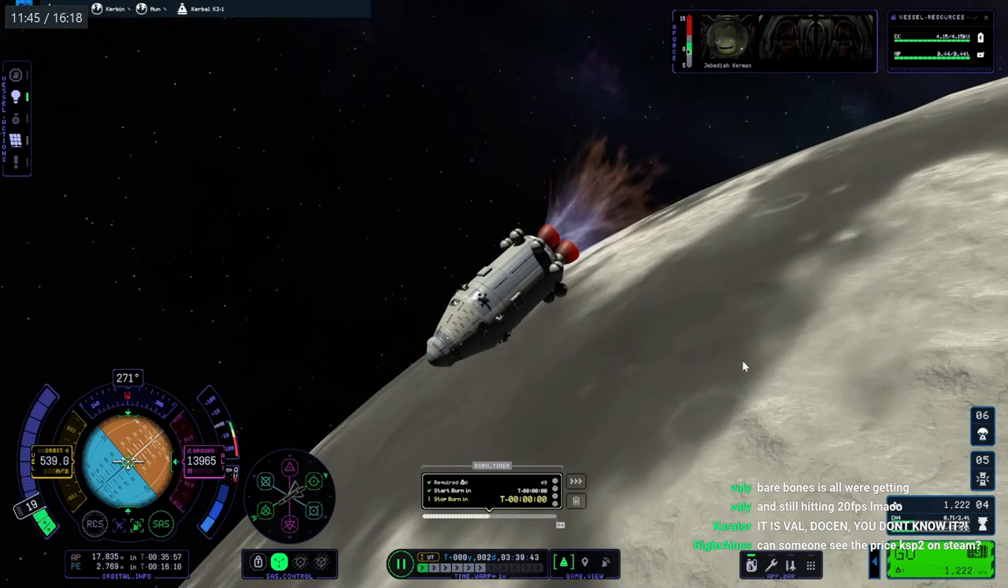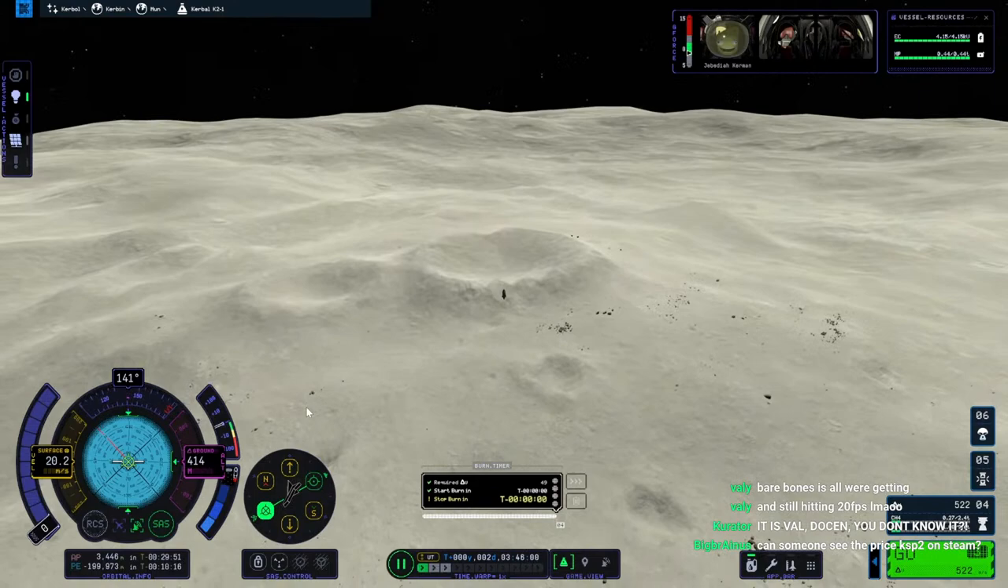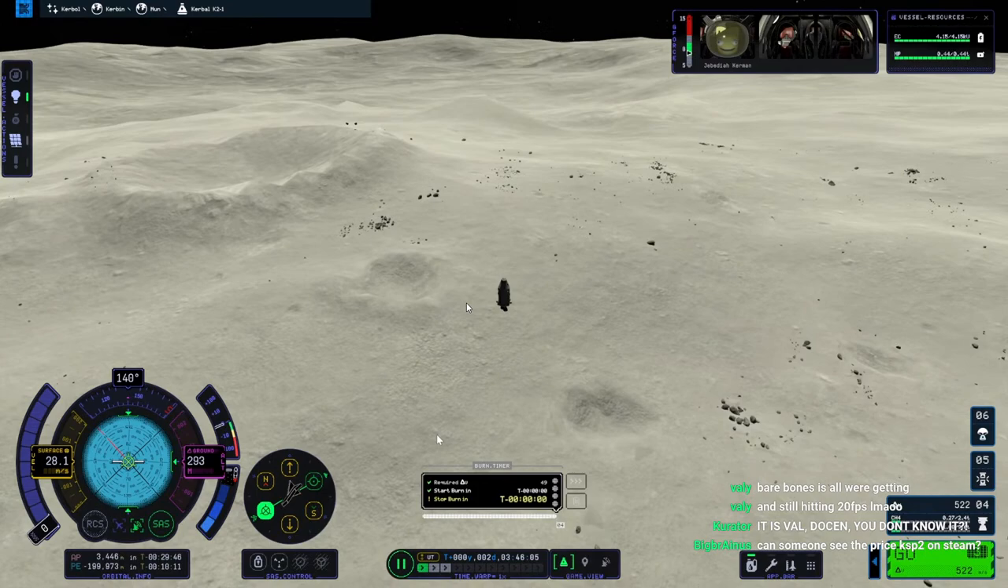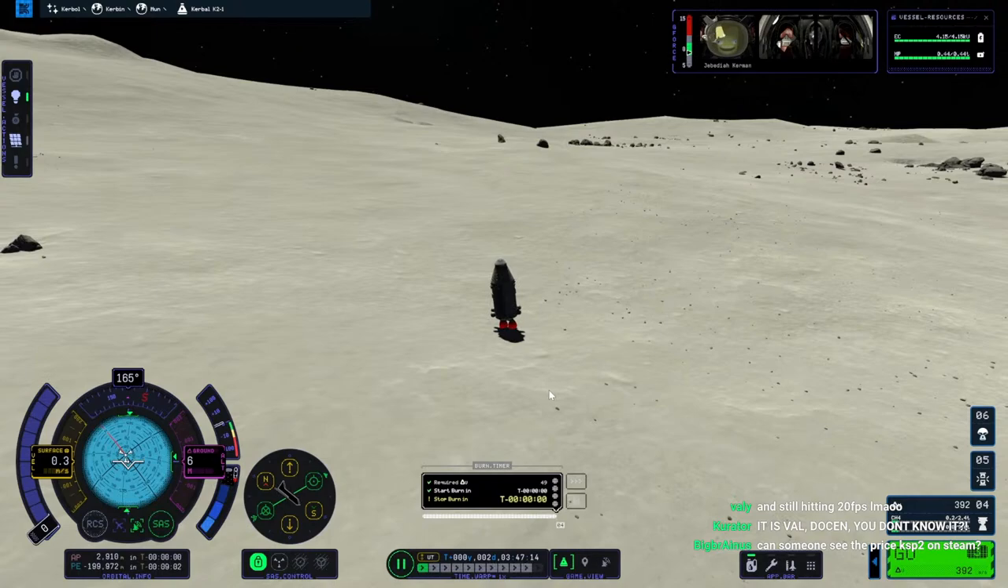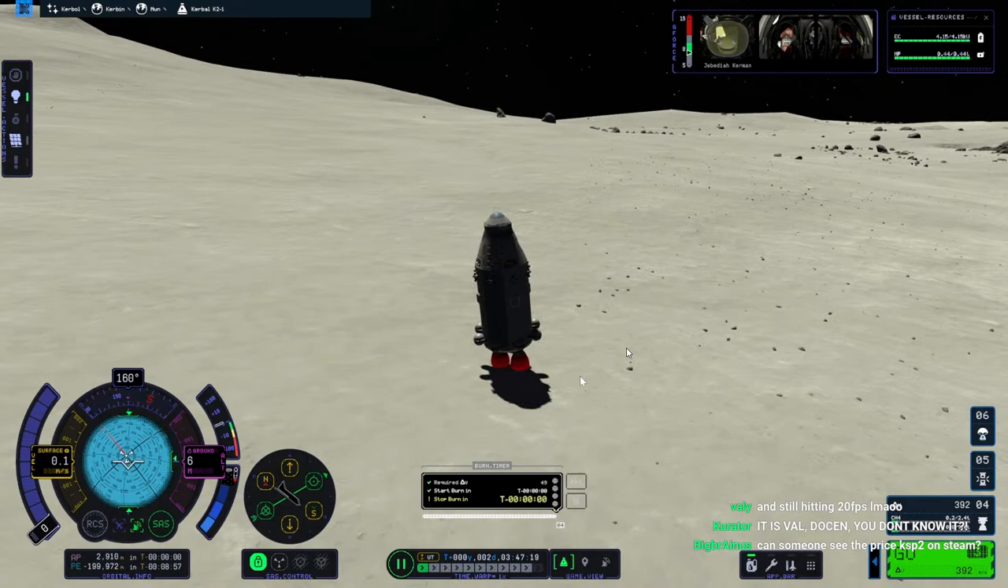So here we are again going to the moon to see how it looks. From the distance, more or less, it looks good, but the textures, when we are getting closer, should be much nicer. We remember Parallax 2.0, and I would say Parallax looks better than this, and is free for KSP 1.